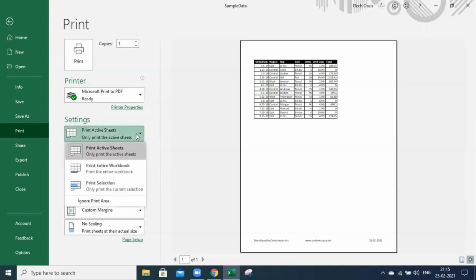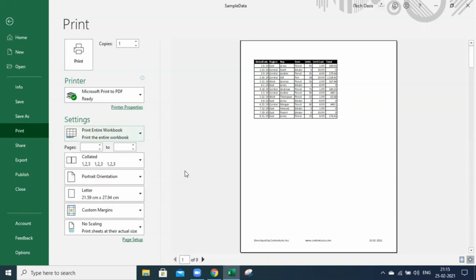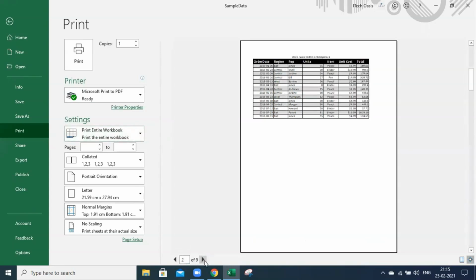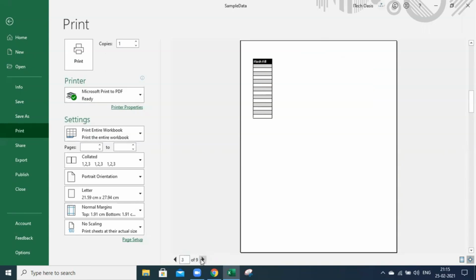So it's going to print only the active sheet. There is another option in this setting, like print entire workbook. If I select this option, you will see that this option is changed. It's 1 of 9 because there are other sheets in this Excel workbook. Those are listed here. So if I go to the next preview here, we will see the data from another sheet and then the next sheet.